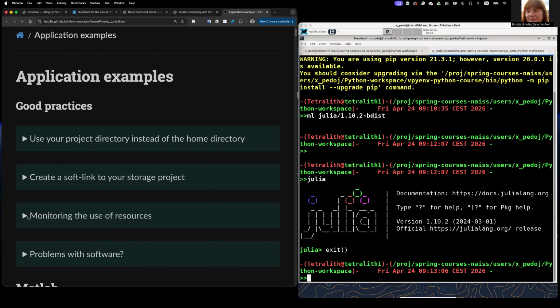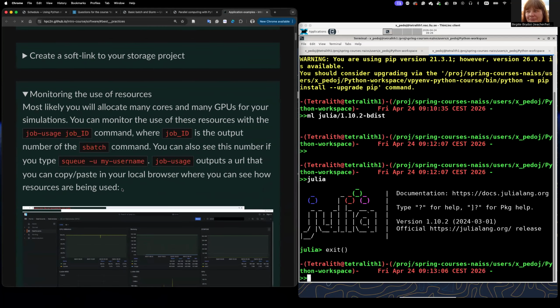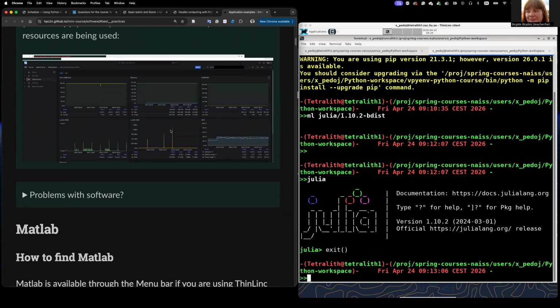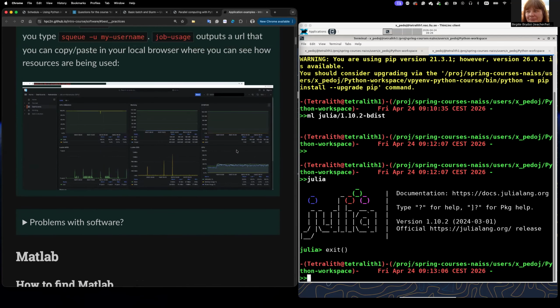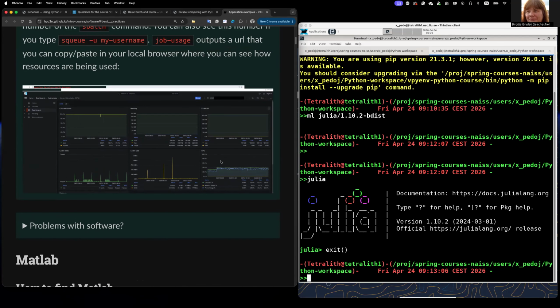So here you can see monitoring the usage of resources, and here is how to use that. And there you can see, for instance, in this simulation, where you allocated some cores and also some GPUs. You can see how the CPU part is used, how the GPU part is being used, and also the memory and some information about the file system here. And here is the condensed information for the GPUs. So it's a nice way to monitor the resources.